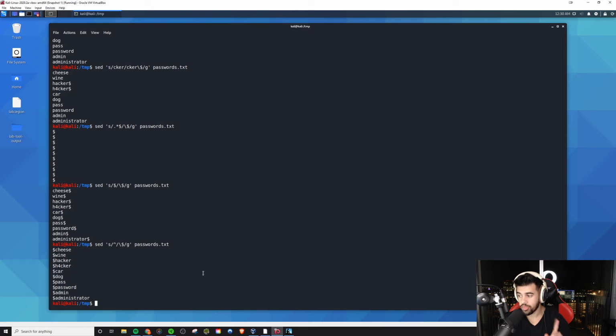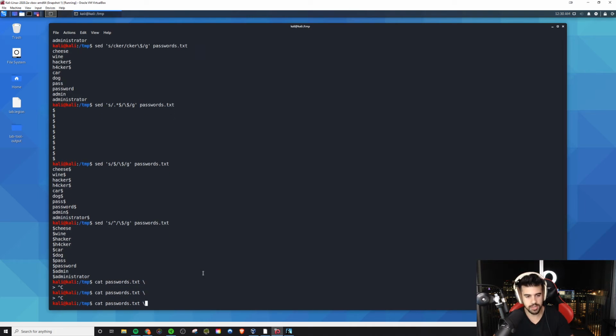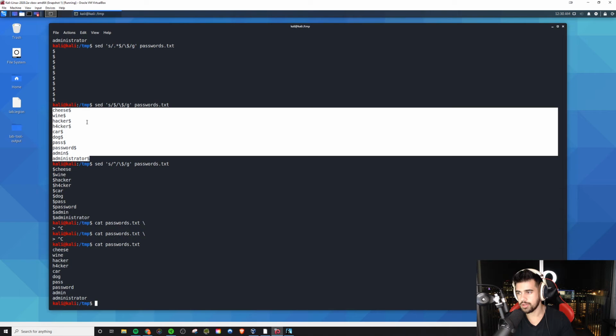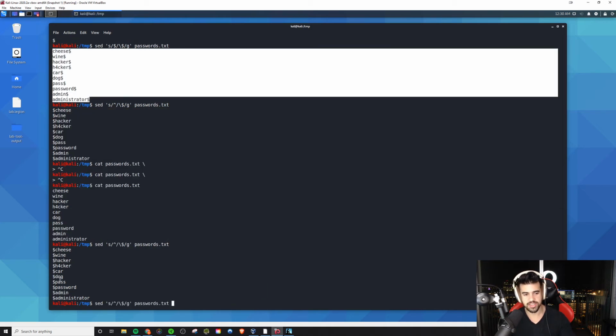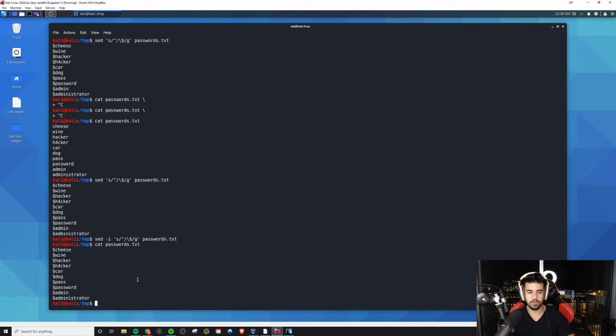But one thing to keep in mind about this is if we look at that passwords file, even though we've done all these crazy things, whoops, I did it again, hang on. If we look at this file, we'll see that no changes were actually made. No changes at all. That's pretty interesting. So if you want it to be persistent, what we need to do is give it the -i flag, like so. Now, when we cat it, we'll see that those changes were persistent.